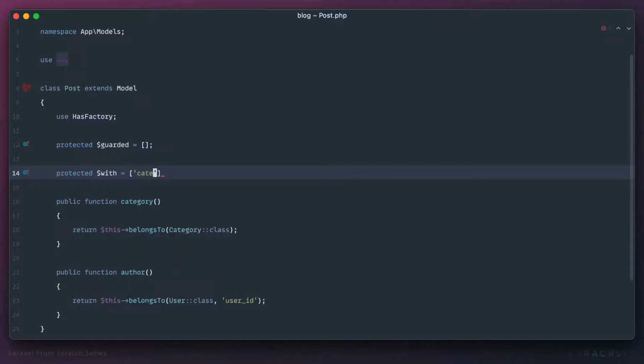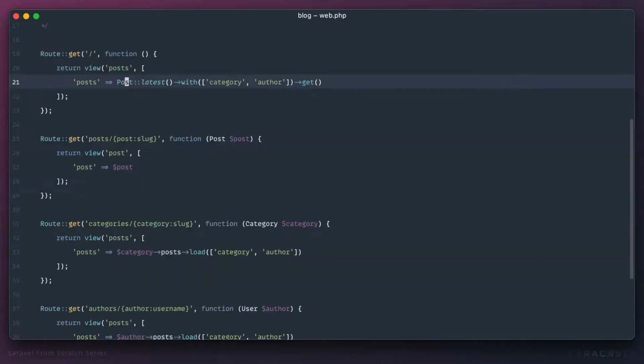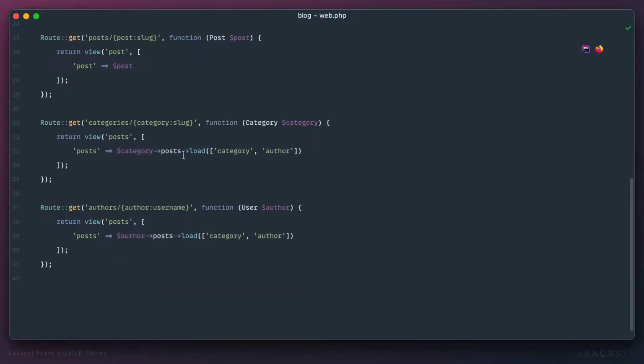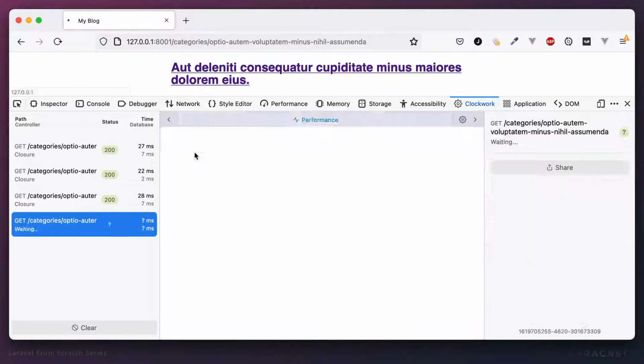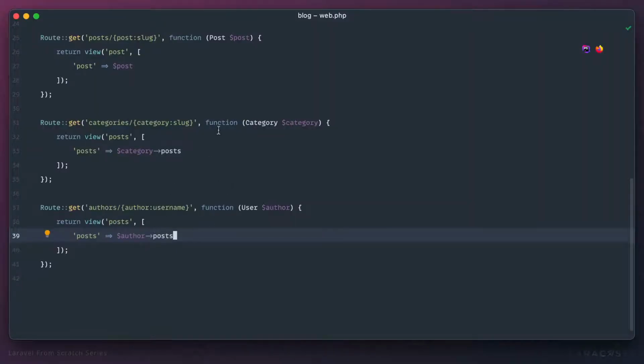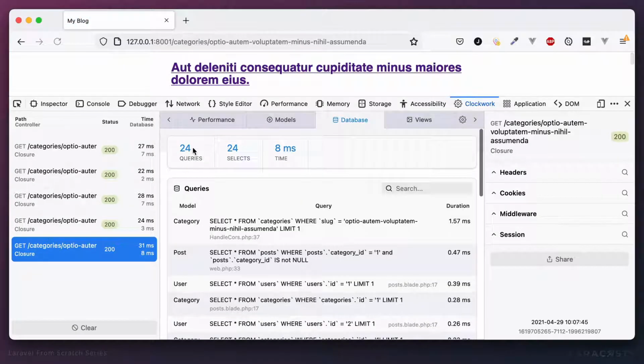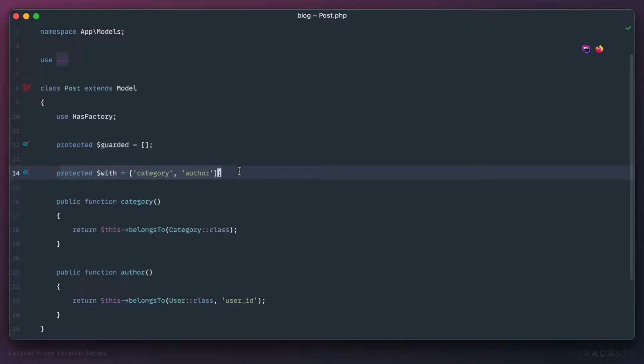So if I were to say category and author, notice back in my routes file, we could get rid of all of that. And then down here, exact same thing. We simplified it a bit, but if we come back and refresh, notice you still only have 4 queries because we are eager loading by default. And again, I just want to make it super clear, if you didn't have that with property, you'd be back to 24 queries. So when you add this here, it is a default for every post query you perform.